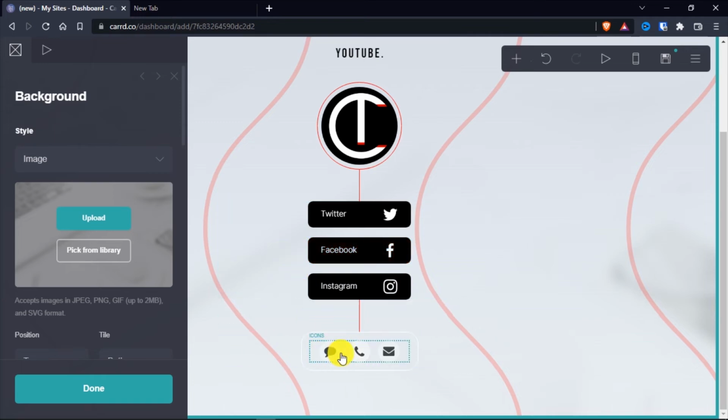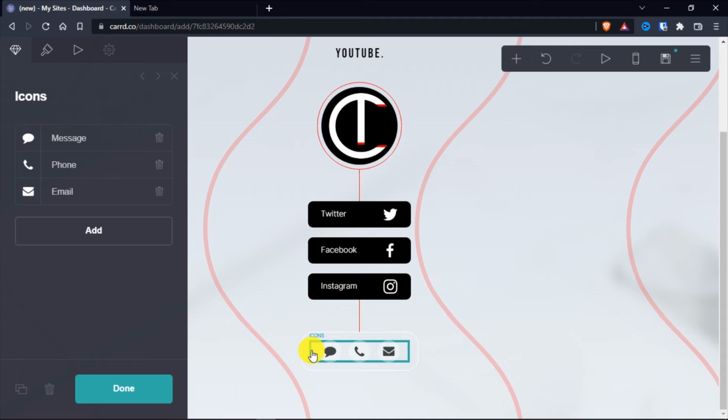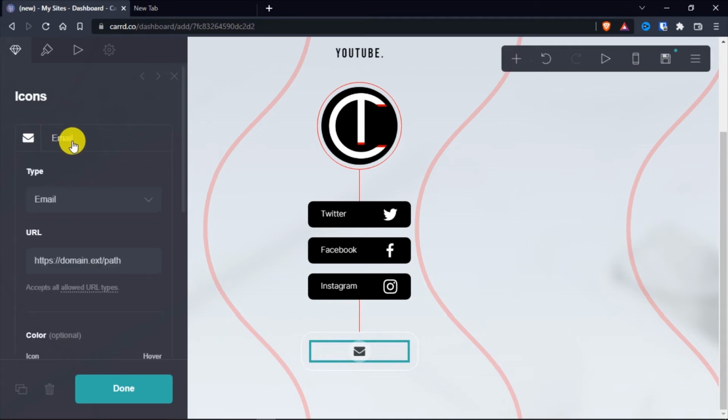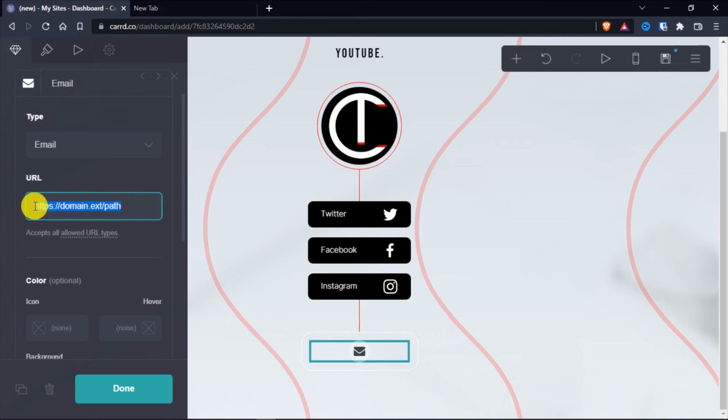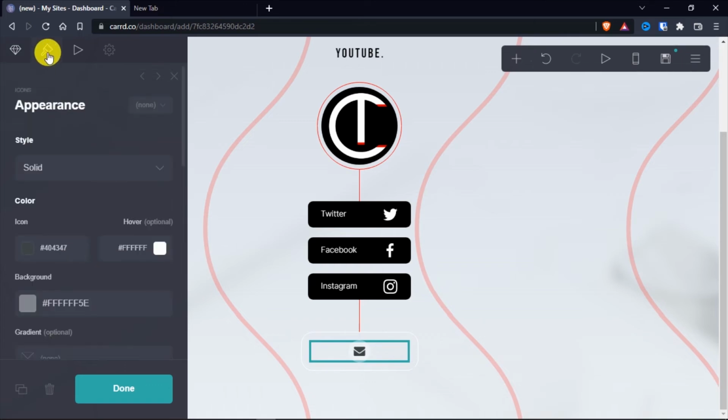Alright, so next I'll change the icons here. I don't even think I need all of them. I'll delete some, and I think I'll only keep the email. So I'll just click on icons, and then I'll delete phone and message, and I'll keep email and just input my email. So next I'll come here, and then I'll adjust how it looks.